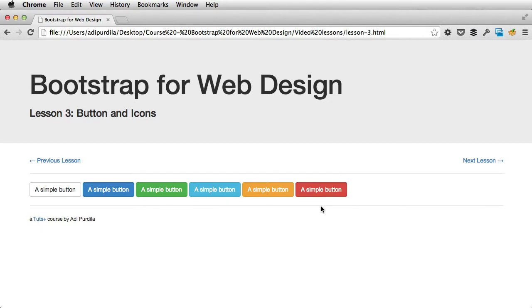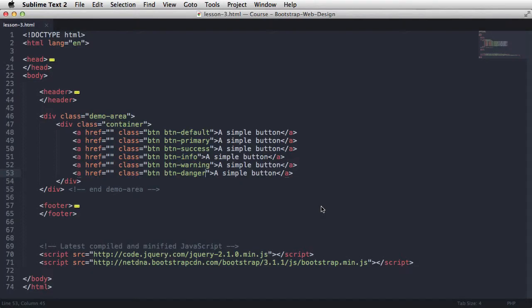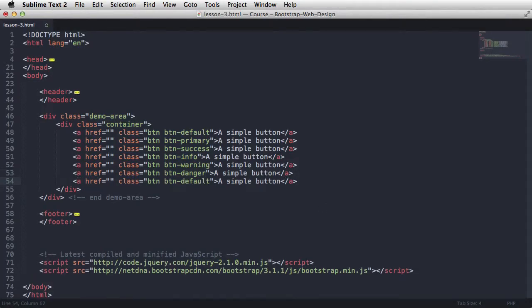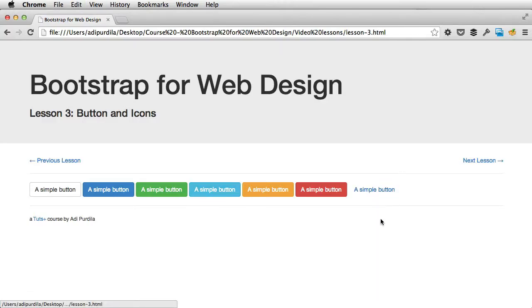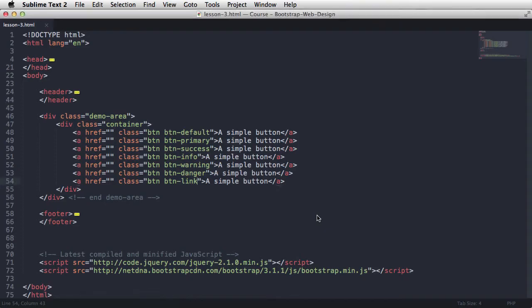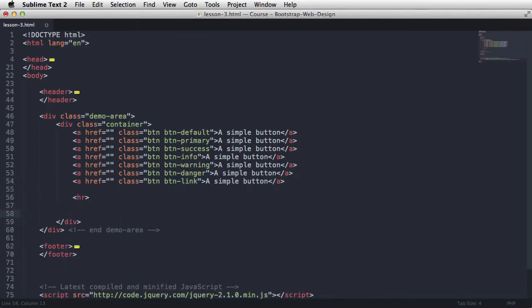Now, if for some reason you don't want your button to look like a button, you can have a special class, which is btn-link. And this will look like a very simple link, but it will align perfectly with any other button. So an example that I can think of here is to have, like, let's do this, an a with a class of btn and btn-primary, plus an a with a class of btn and btn-link.